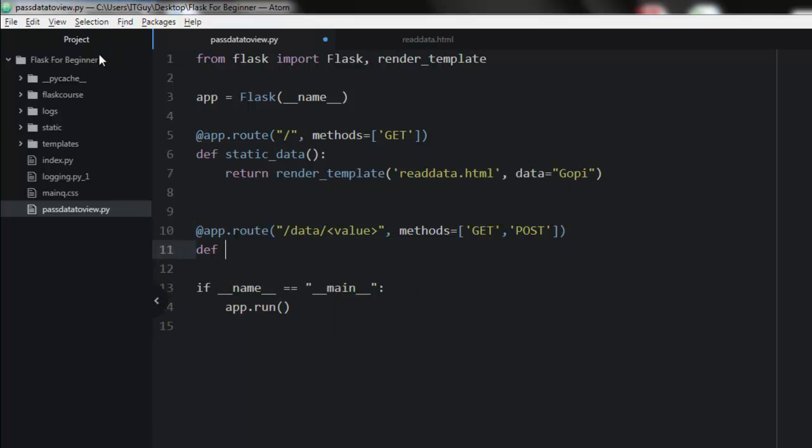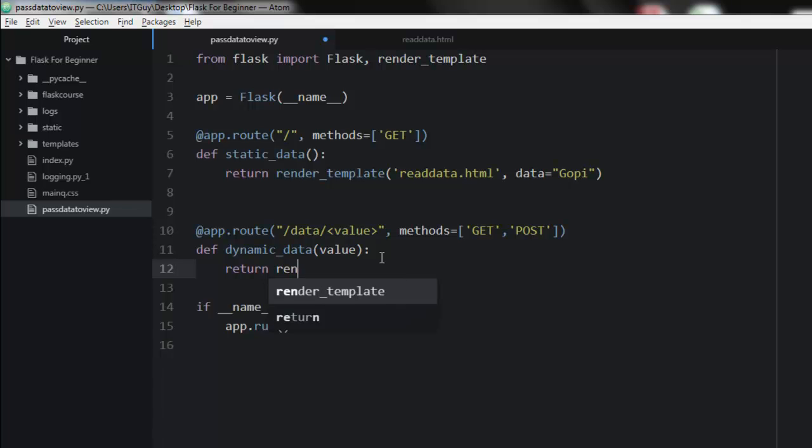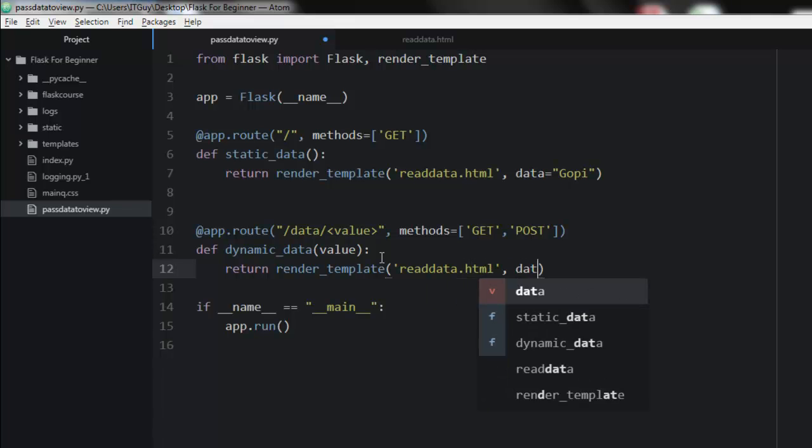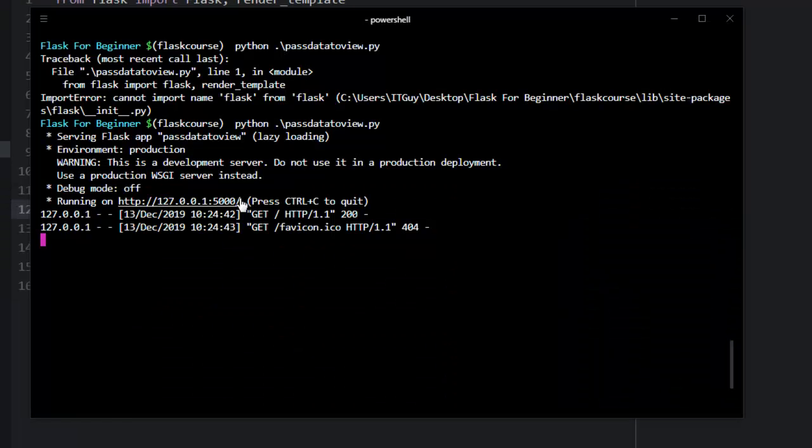Def, instead of static data, I'm going to name the method dynamic data. So here I'm going to have one variable which should be the same as the variable given in the route. Within this method I'm going to return the same template, render template read data.html. I'm going to pass data equal to the value. So that's all. It's time to restart the server.